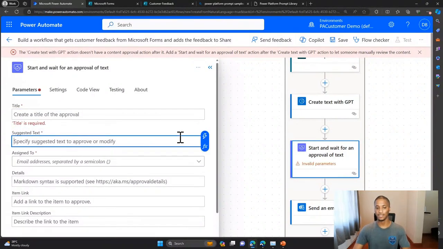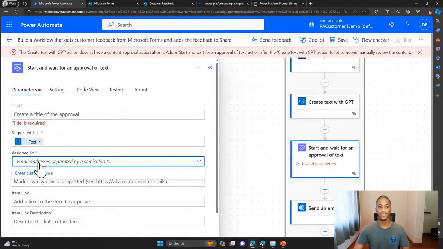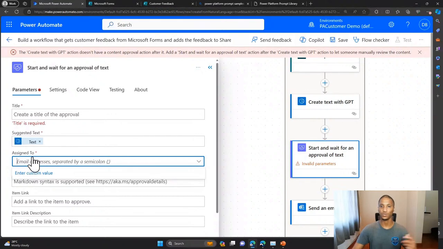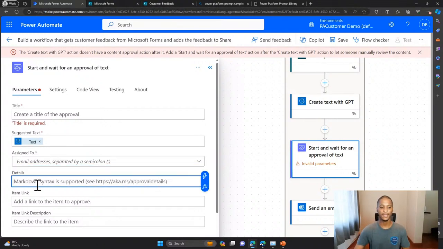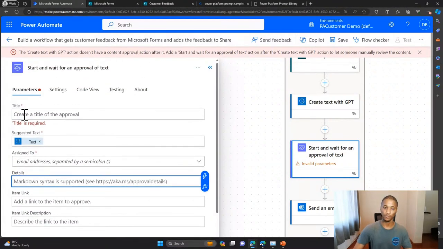So in this case, once you choose that, you can be able to put the title of the approval, the suggested text. So the suggested text would be the generated text here. You put it in here, and then you will assign it to someone. I can assign it to the person within my own tenant, my own organization. So if your account is at dut.ac.za, you'll put someone who is within that same domain. And then obviously you would add more information if you want to add. But it will then send an email to the approver with the title of the approval, with the suggested text from GPT. And then after they've clicked on approve, then it will send that email.